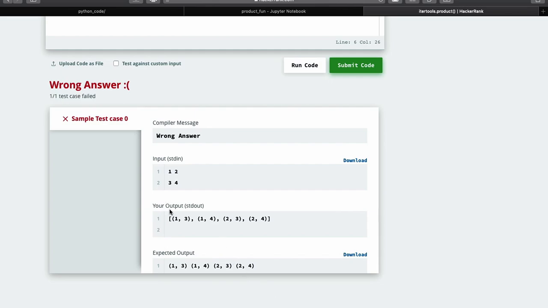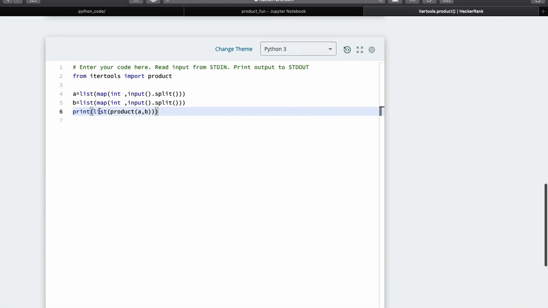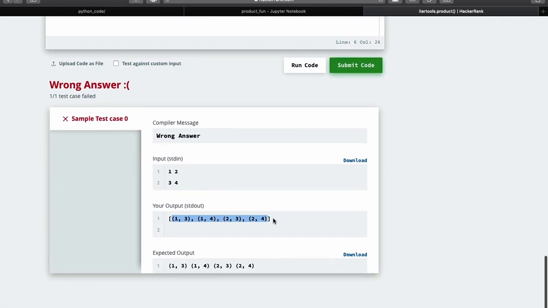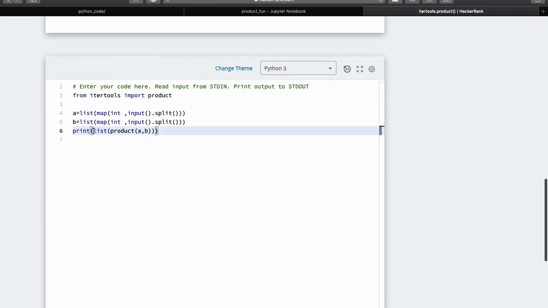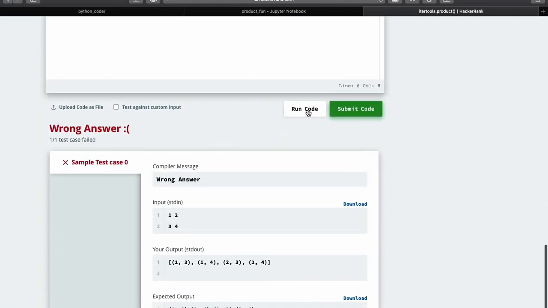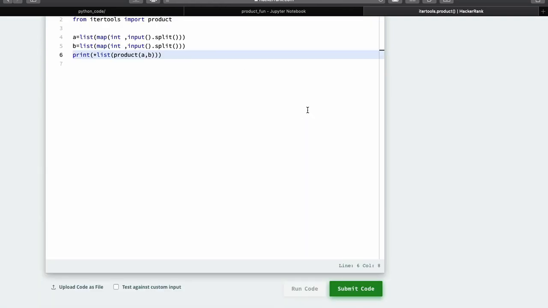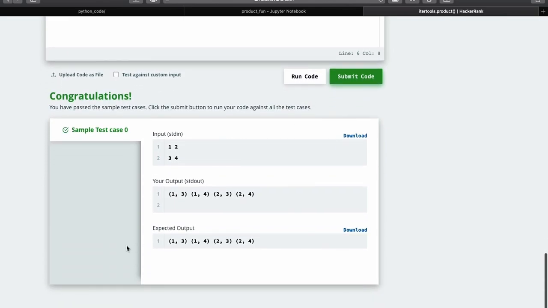Now see, their expected output is the same as ours, but we are printing in a list. The value is printed in a list. So how do we remove these brackets from the list, meaning how to unpack this? For this we will use an unpack operator. Correct? We got the same result.